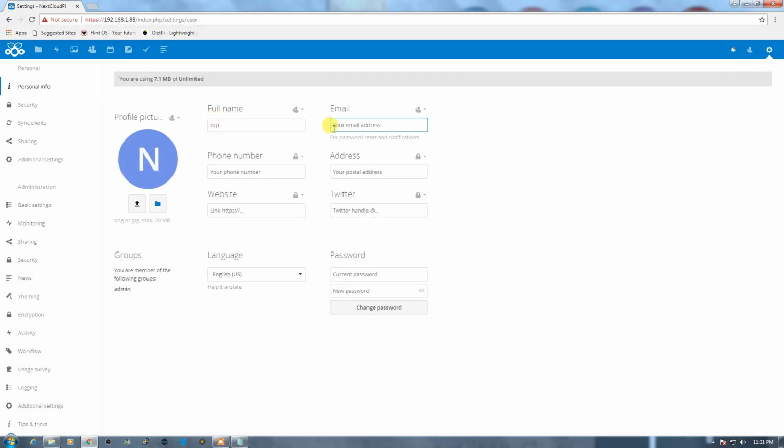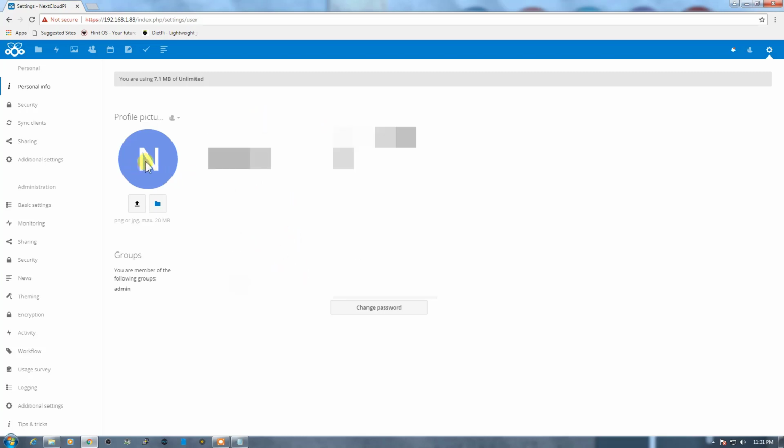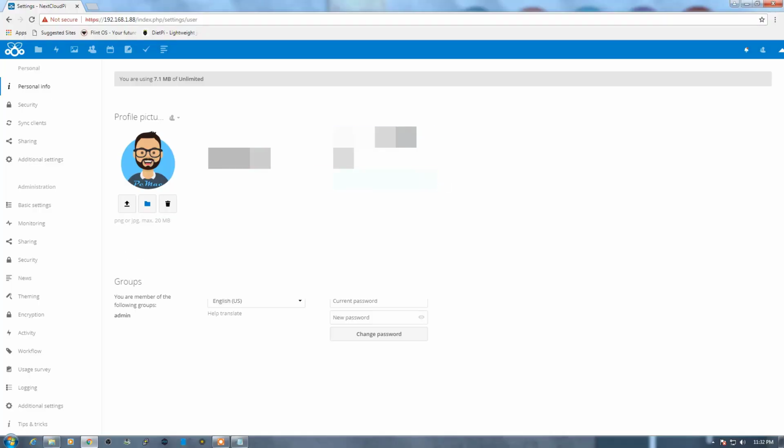You can change your name, your email address and everything. So let's fill in these details from here. First of all, let me upload my picture. Now let's change the name and my website. If you want to change the password, just paste the current password and enter your new password. Now this is all done. The password is saved and everything is done from here.